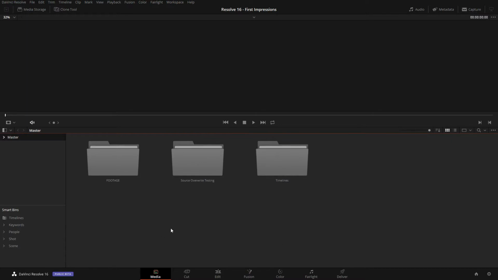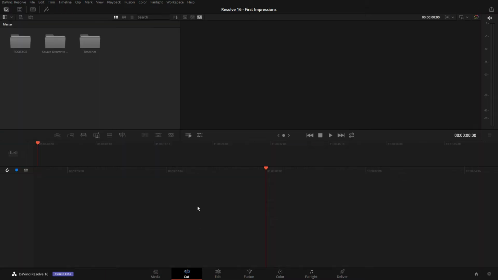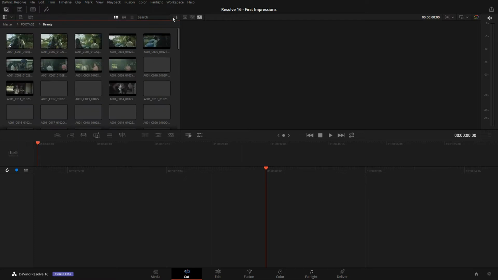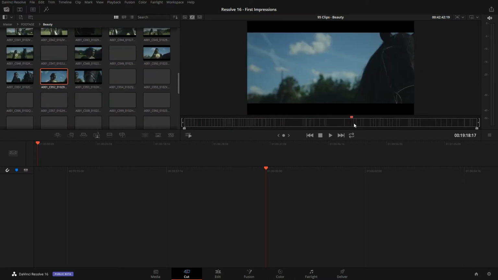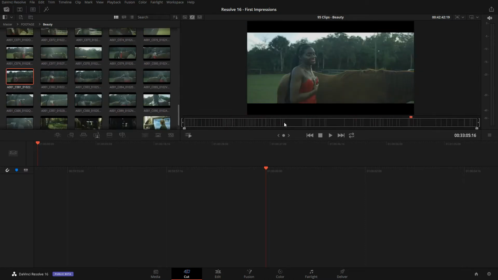So jumping right into it, one of the first things that I actually like about DaVinci Resolve 16 is the cut page. I did not think I would like it as much as I did, but it's actually pretty amazing. And here's why. They have this new source tape mode, which strings together all of the clips in any given bin into one long clip. Well, practically one long clip.